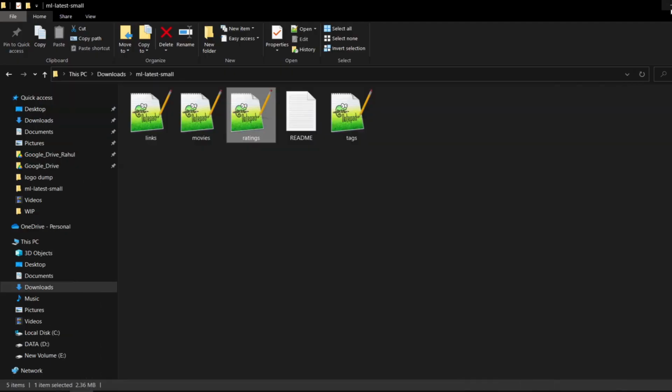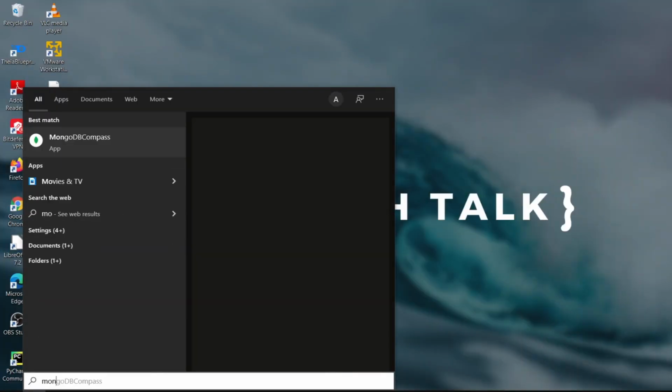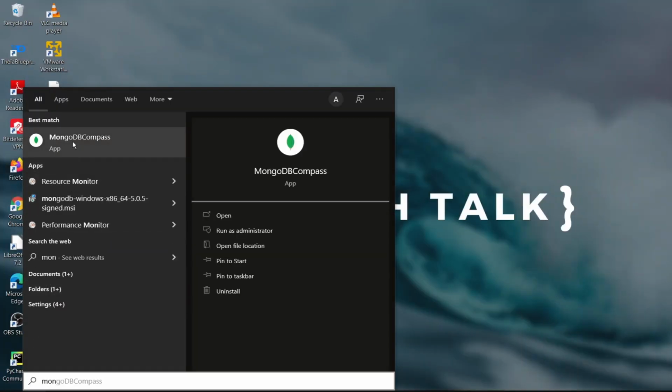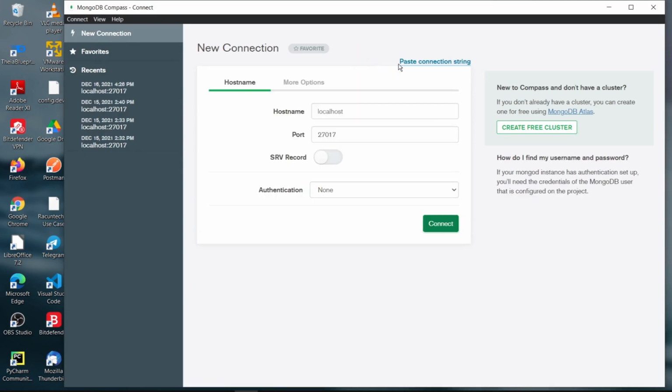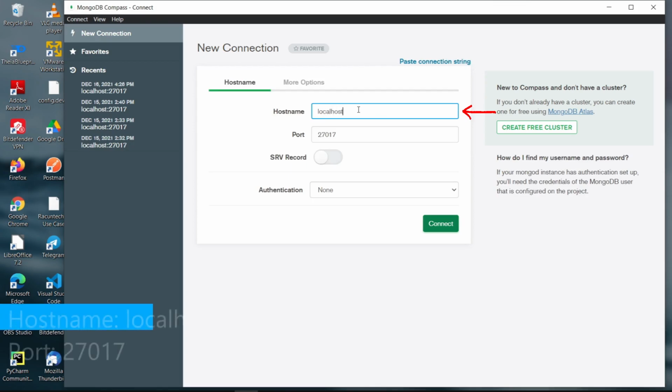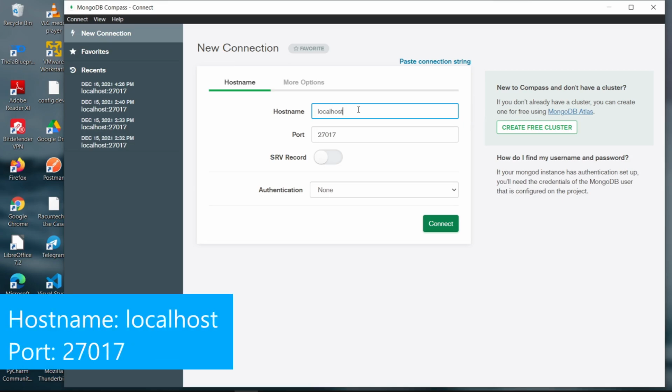So let's open the Compass and load the file. Once it is open, click on Fill in connection fields individually. Over here, mention your host name, which is localhost, since my MongoDB is installed locally. If you have not installed MongoDB on your Windows system and want to install it, link to the video is mentioned in the description. Over here, we need to mention the port number.